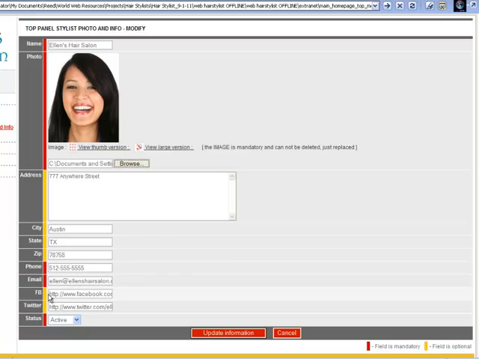Now these two are optional fields, Facebook and Twitter. If you have a Facebook or Twitter account, just copy the link and paste it into these respective fields. If you don't have a Facebook or Twitter account, leave them blank, and the Facebook and Twitter icons will not show on your website. Make sure it is marked active again, and once you've made all these changes, you click the update information, and all the changes to the top panel now are done.